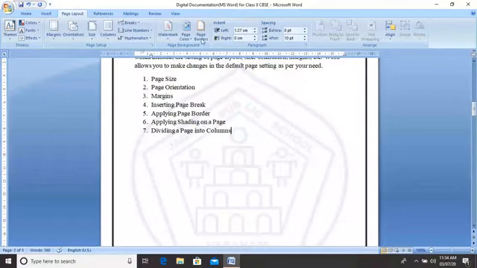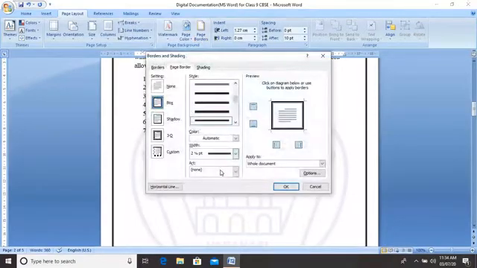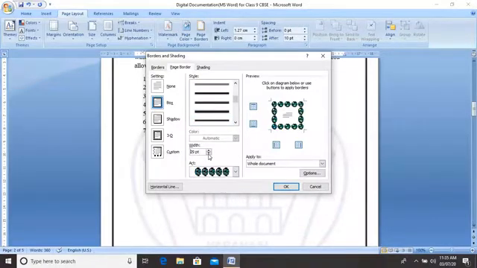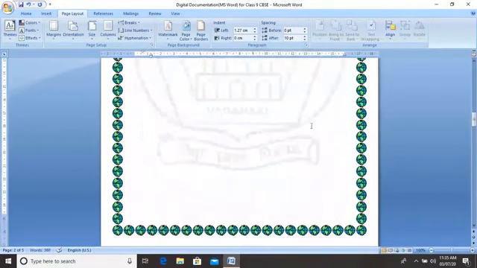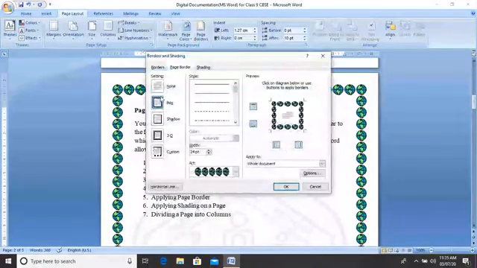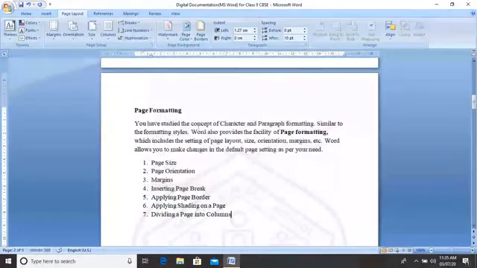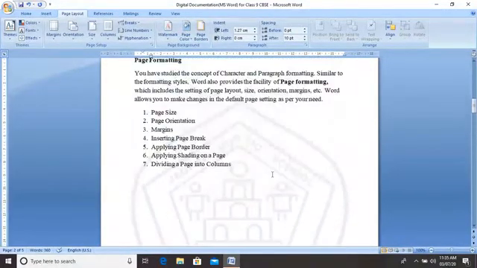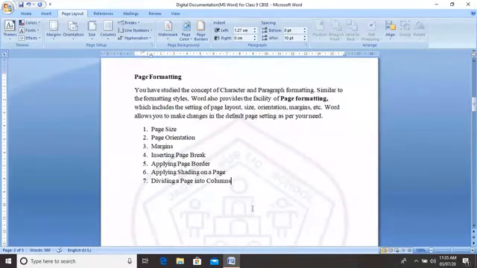If you want some creative page border, click on it, click on art, and you can use some creative borders also. You can increase or decrease the size here and click on OK. See, if you want to remove the page border, click on it, click on none, and click on OK. See, the page border is removed from each and every page. Okay, this is the way we can insert a page border.